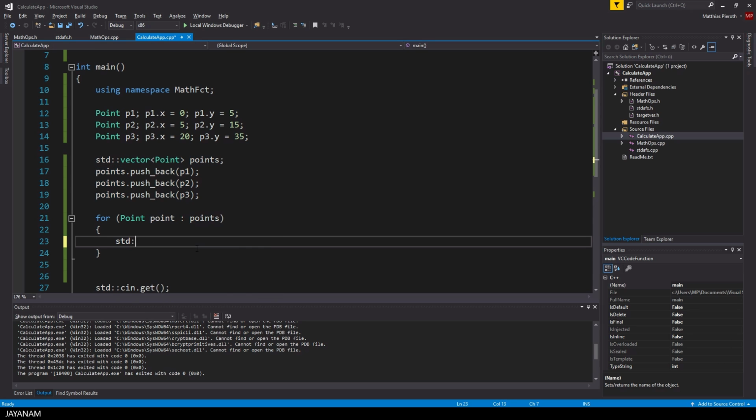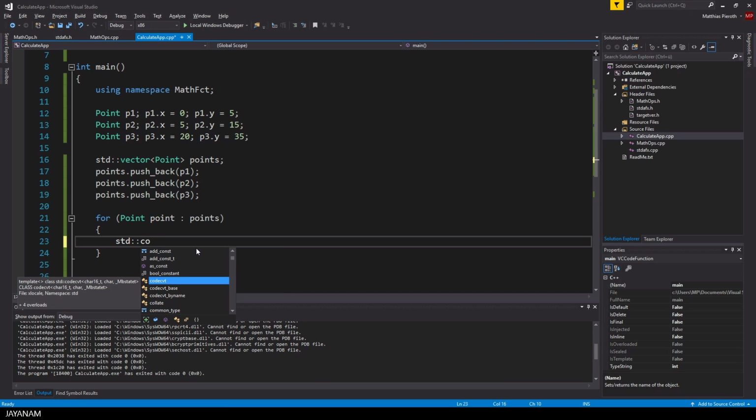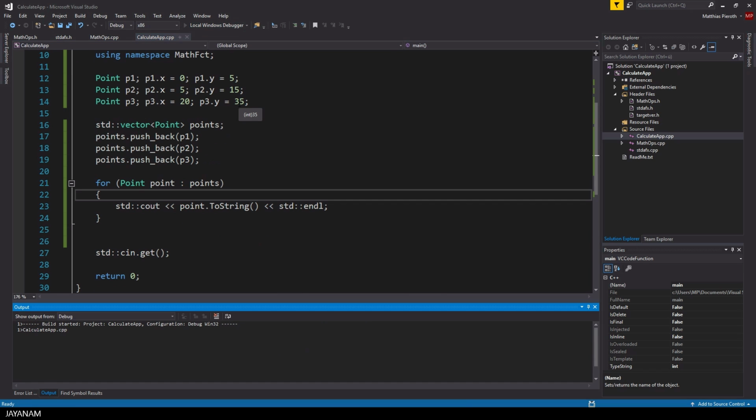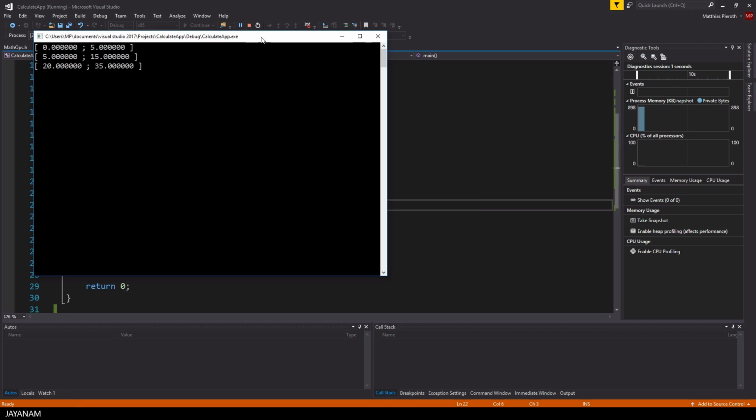Okay, here we are iterating, and inside of this block, this means in every iteration step, we want to print out the representation of the current point. And that's it. Now we can start the program. And here is the point list.